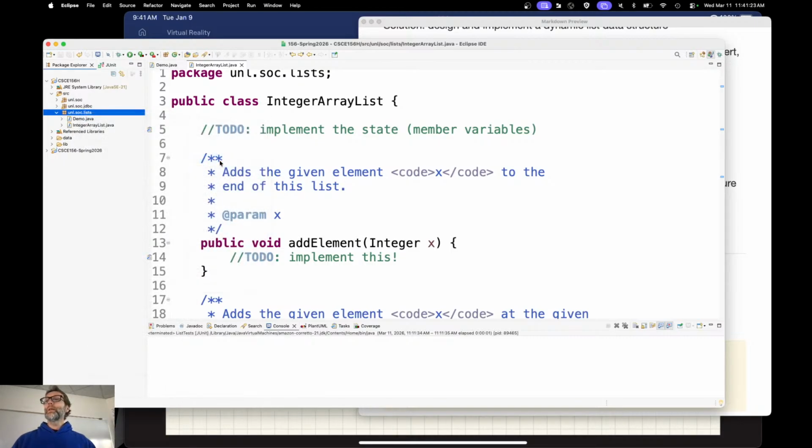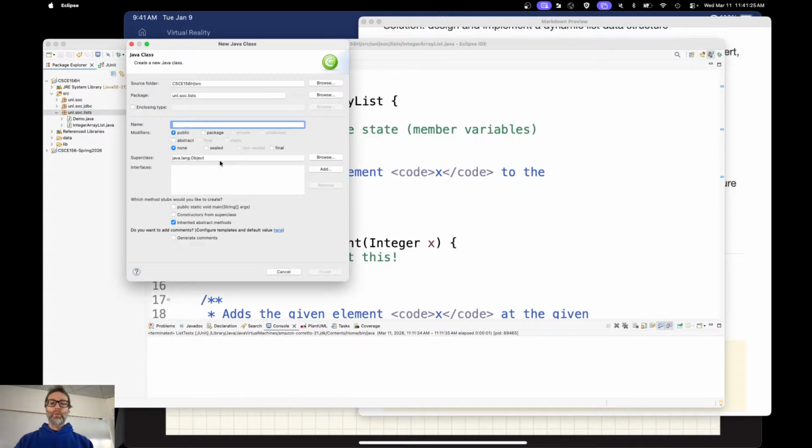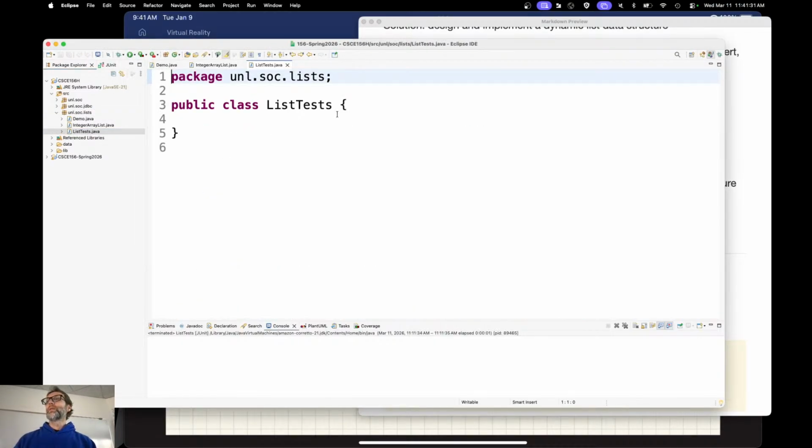Now, before I start implementing this thing, let's do a little bit of test-driven development, and let's come over here and immediately start thinking about what tests we would want to run. So ListTests. And by the way, I've always said that you shouldn't pluralize your classes. That's a guideline. That's not a rule.